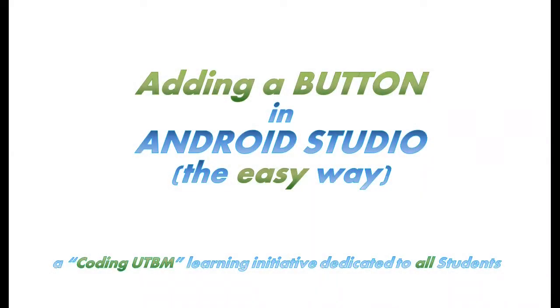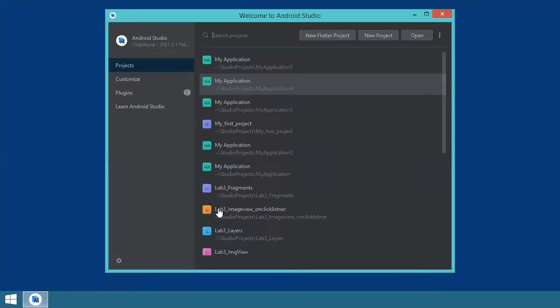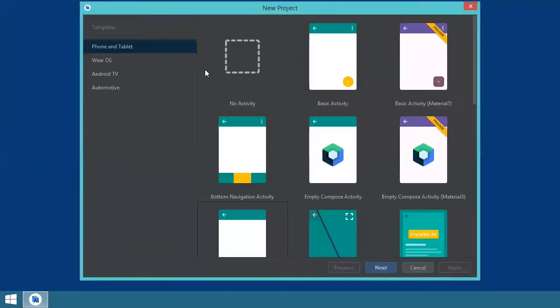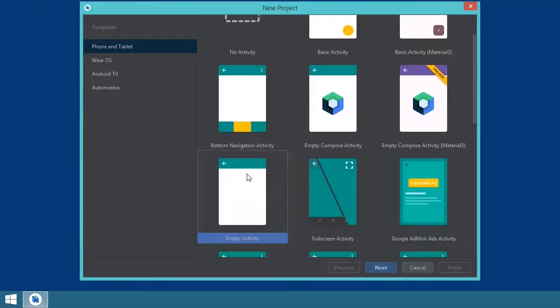Hello and welcome to today's video, where I will show you how to add a button in Android Studio the easy way. First, you have to open Android Studio and create a new project. Choose phone and tablet and select empty activity. Click Next.